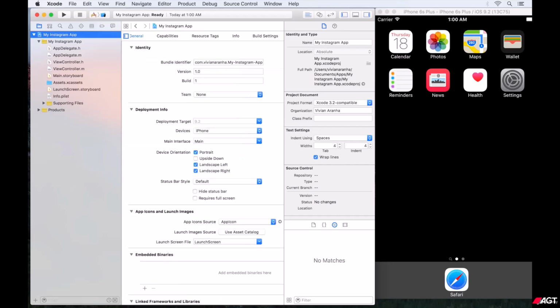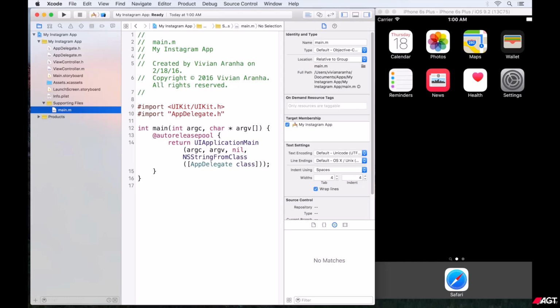You can see on top we have all details of the project in identity, also some deployment information, what device, what orientation and things. So let's open up the supporting files group on the left and you will find a file called main.m. This is the first file that is executed when your project runs. All you need to know here is that it calls something called UI application main function and passes the class app delegate to it.